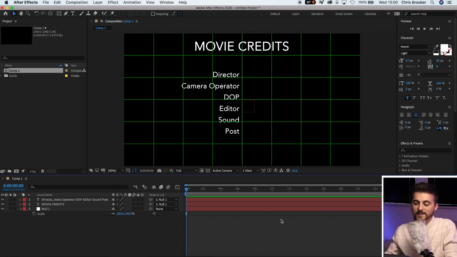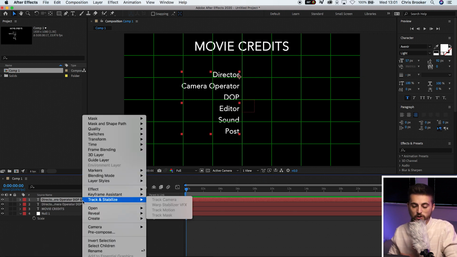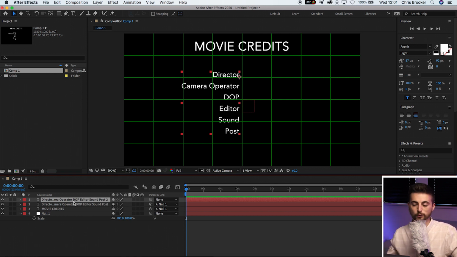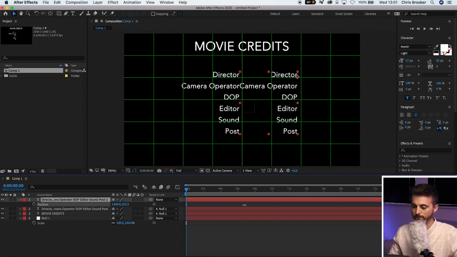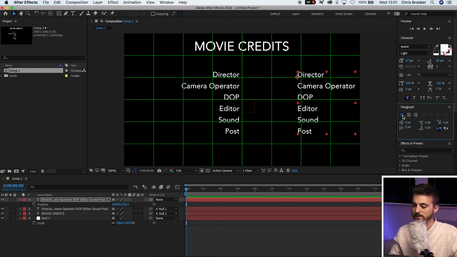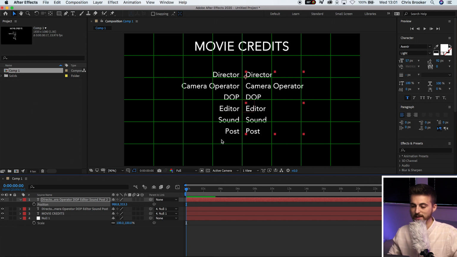So now we are missing the names. We're missing the credits themselves. So what we're going to do is copy this first paragraph on the left. So we'll select that, go Command C, Command V. Or you can just copy and paste or Control C, Control V if you're on Windows. We'll press P on the keyboard to load position and we'll drag this over to the right. Now we want to go over into the character window and we're going to left align this. Then we can just pull the position back over to the left to meet this here.